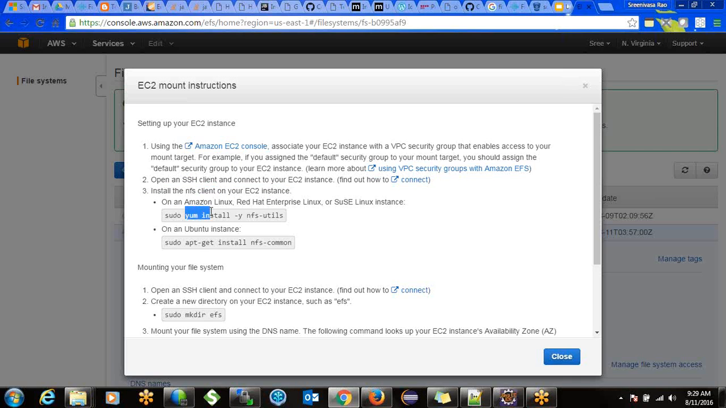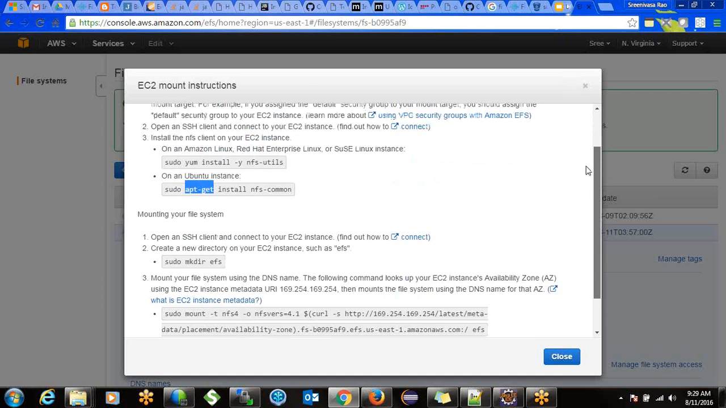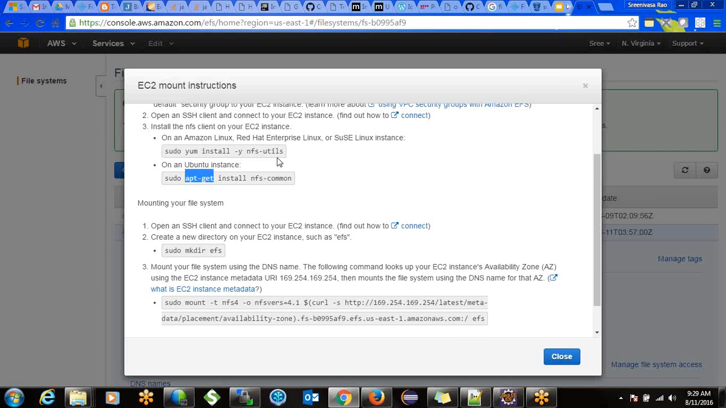So this is the command. If you are using Amazon Linux, Red Hat or SUSE Linux, we can use the yum command. If you are using Ubuntu, we have to use apt-get. Once the NFS utils are installed in your EC2 instance, next we have to make a directory, and then mount the EFS into our EC2 instance.